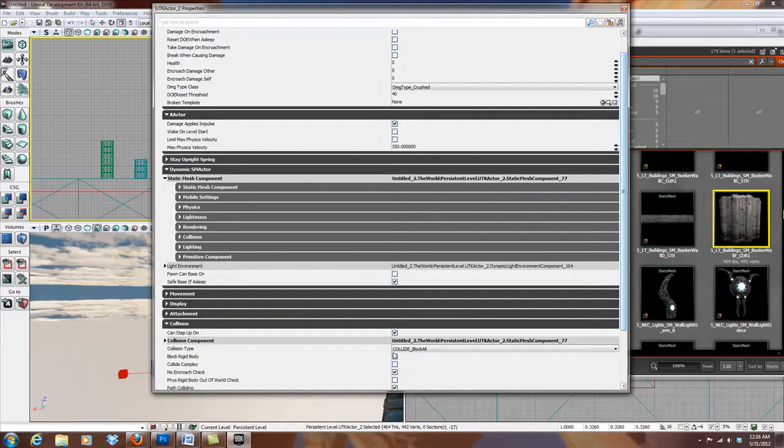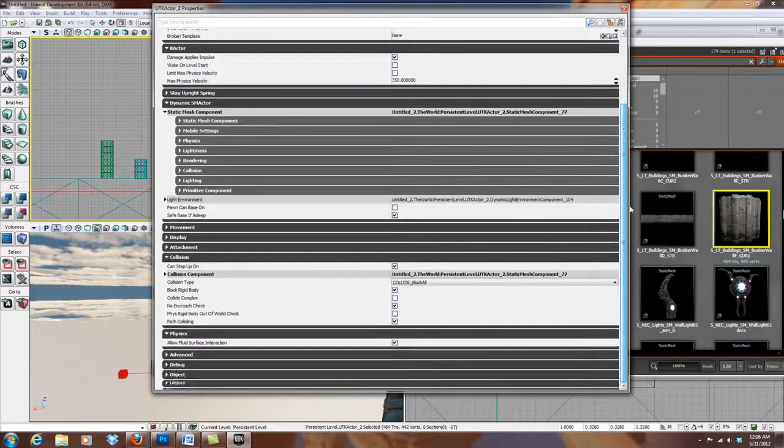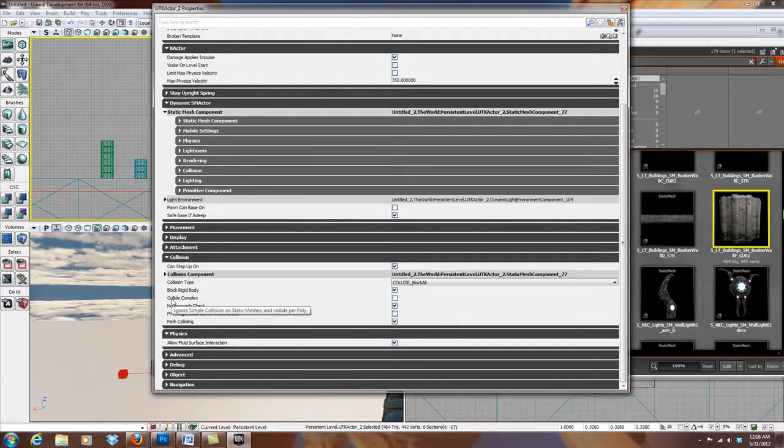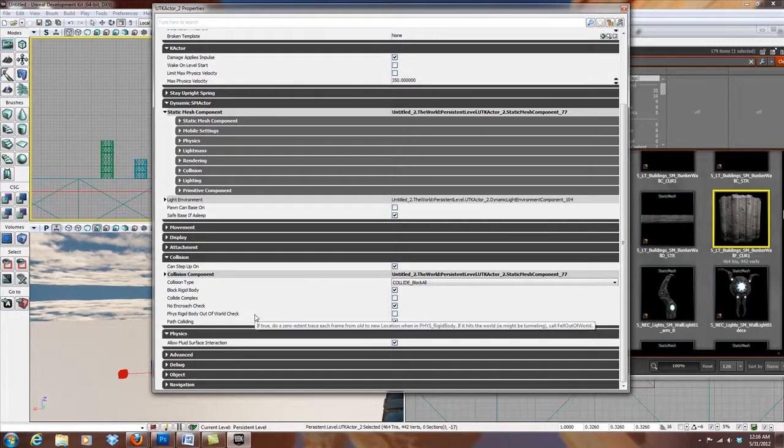So we have here collision. You can see we have a collision component set ready to go. Block rigid body, you want to make sure that's on. Block all, you see is on by default. Now you want collide complex. This ignores simple collision static meshes and does collide per poly. Now this can be taxing. If you turn this on, and if you have a lot of them, just be aware that it can bog things down. It takes up a lot of real estate and memory.